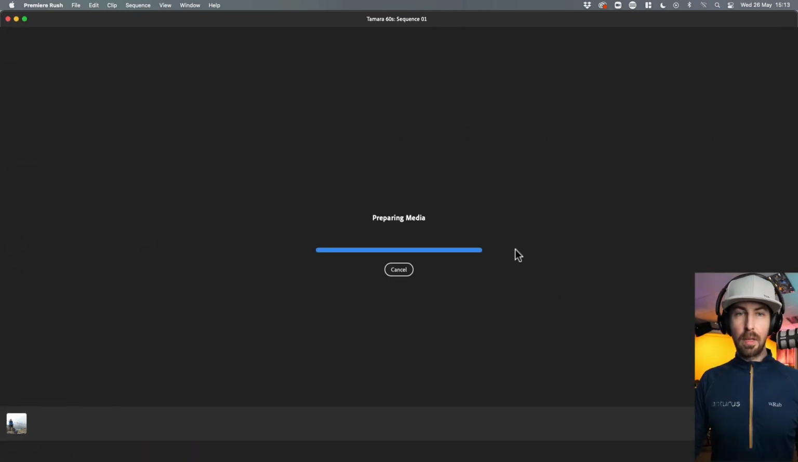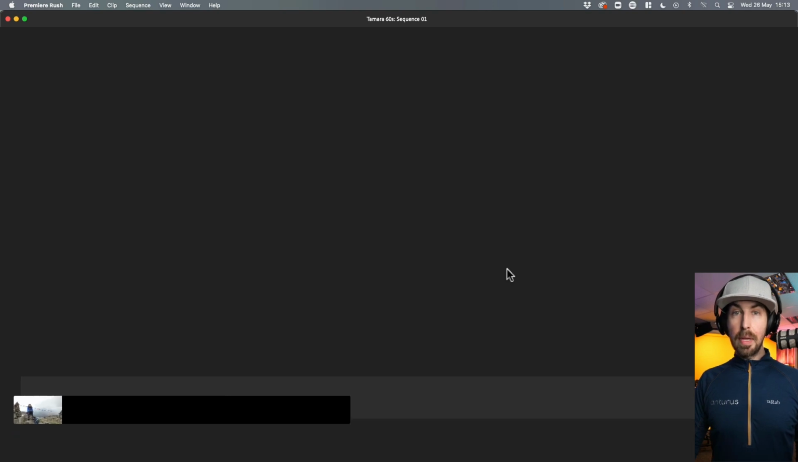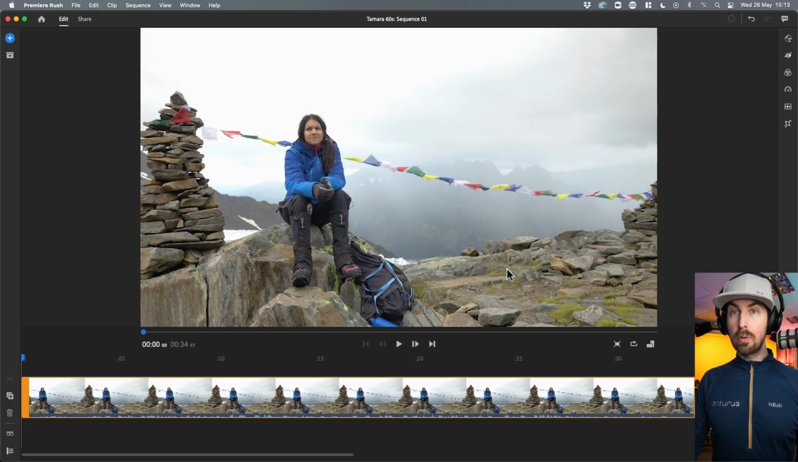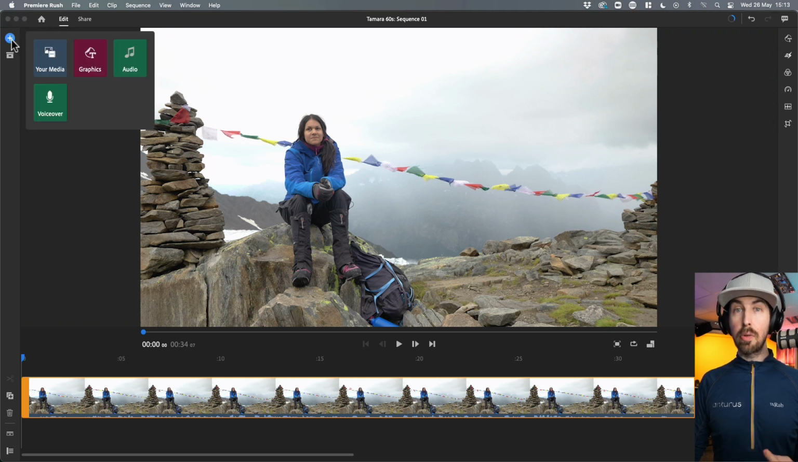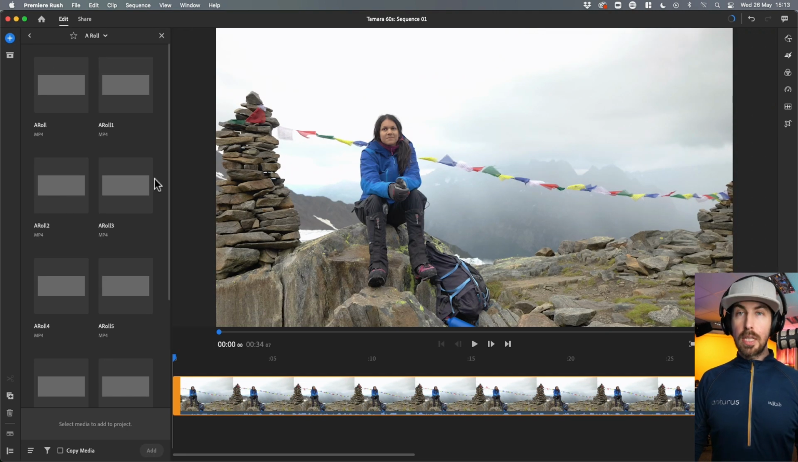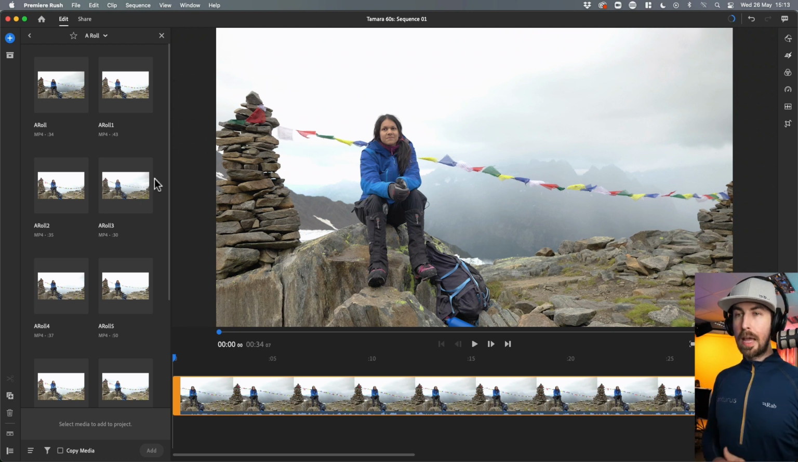Great. What we'll find then is that it prepares the media and drops it into our timeline ready to go. And that's fantastic. So let's have a quick walk around of what we can see in Adobe Premiere Rush. I'm going to click on this top button to begin with and show you this Add Media section, because it's an integral part of how we want to edit.